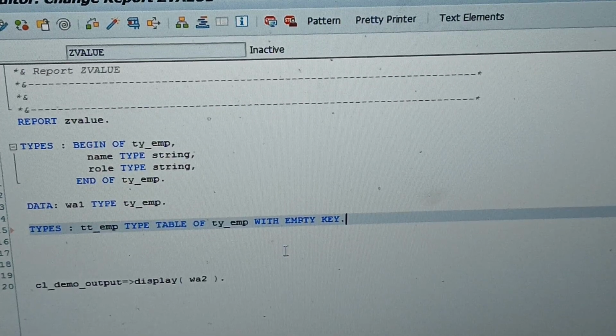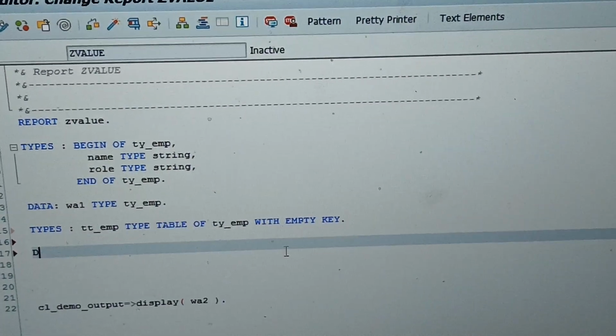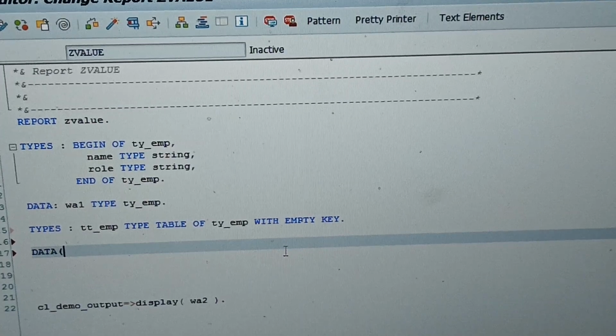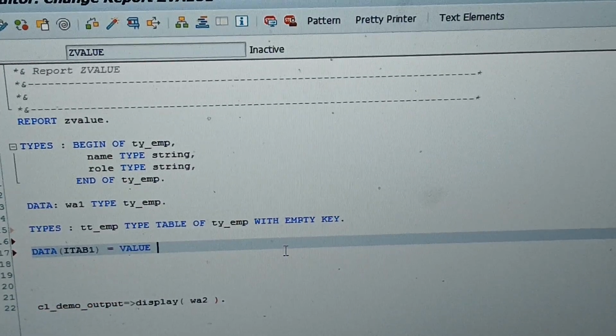Okay, now if we want an internal table, then the type in the value operator should be a table type, and if we want a work area, then the type was a structure. So this time the type should be a table type. So now let's again declare an internal table using inline declaration. Just write data, the bracket, the name of the table, that will be itab1, then equal to, then write the value keyword, and here the type should be a table type, which is tt underscore emp.